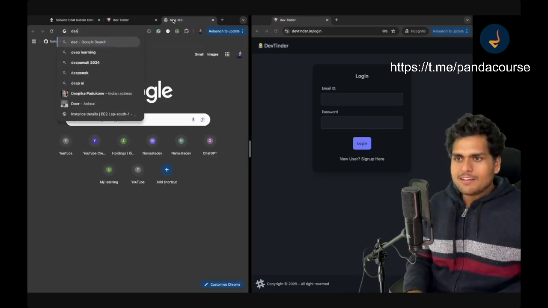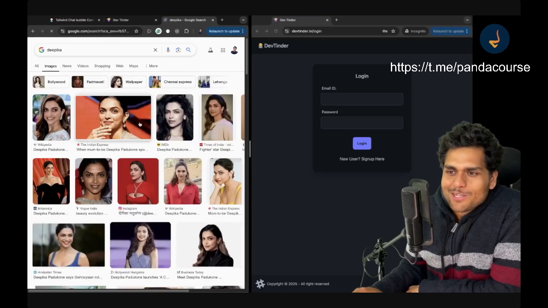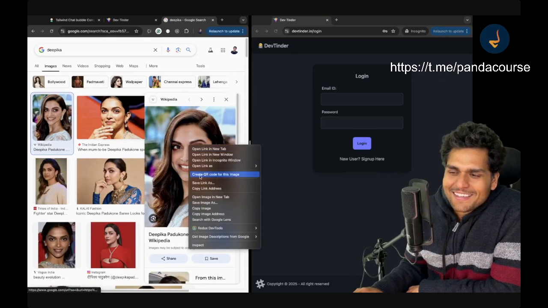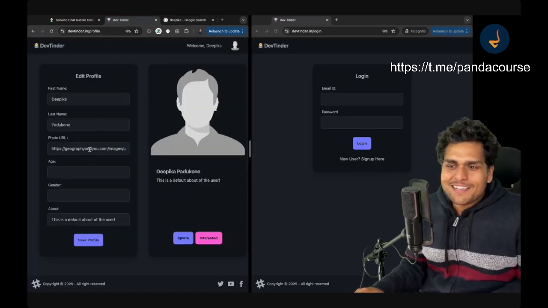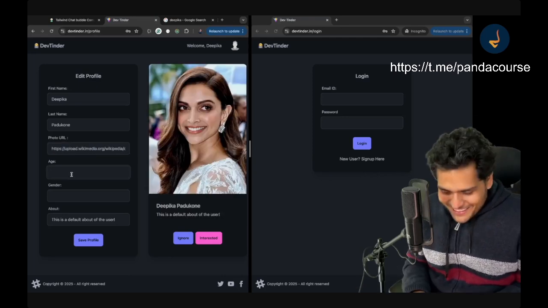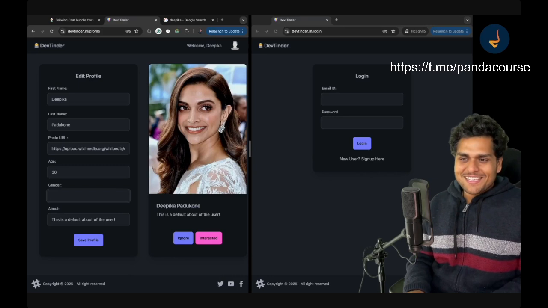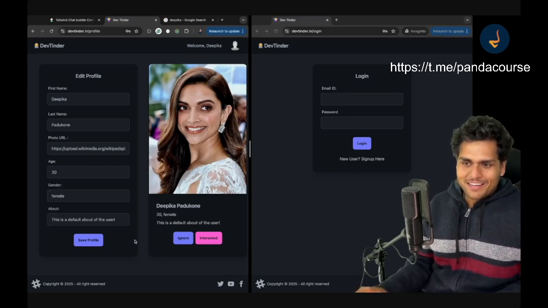I have a lot of time now, right? I have taught you so many things. Let's get this photo up. Okay. Copy image address. Let's sign up all the celebrities over here, right? As if they are coders in Dev Tinder. I don't know what the age is. Let's add 30. Let's add gender as female.